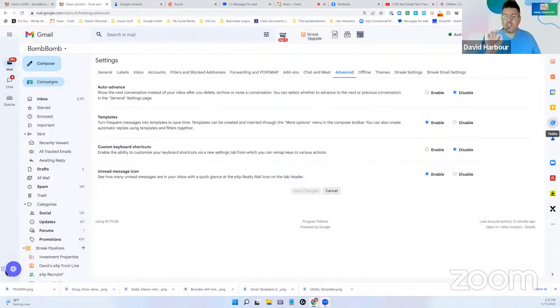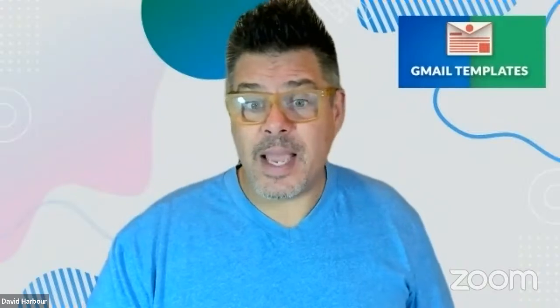Try a small one, and then you can build on it. I've got 40 or 50 of them that I use for various things, but you'll start to find more and more uses for it. Instead of retyping something over and over and over again, you've got that there. So there you go, Gmail templates.